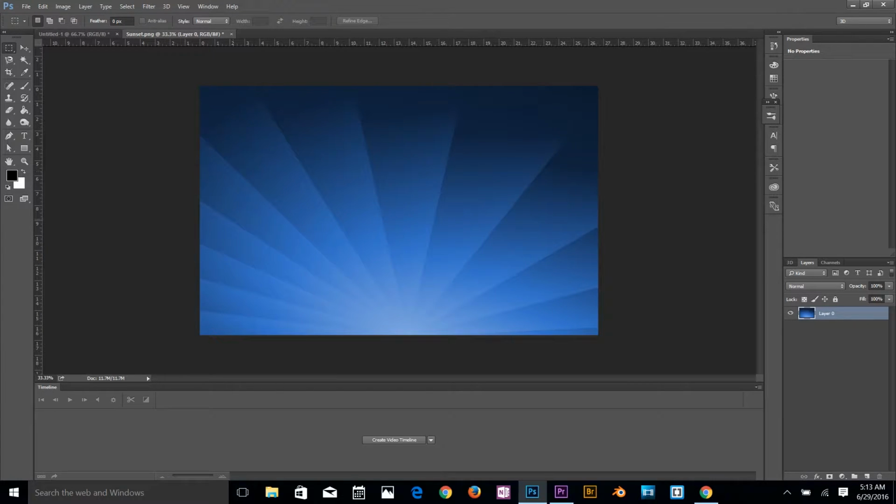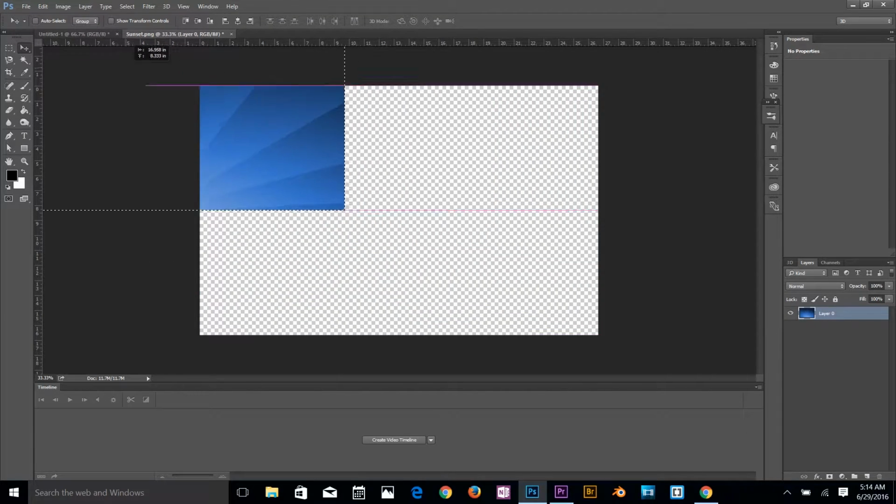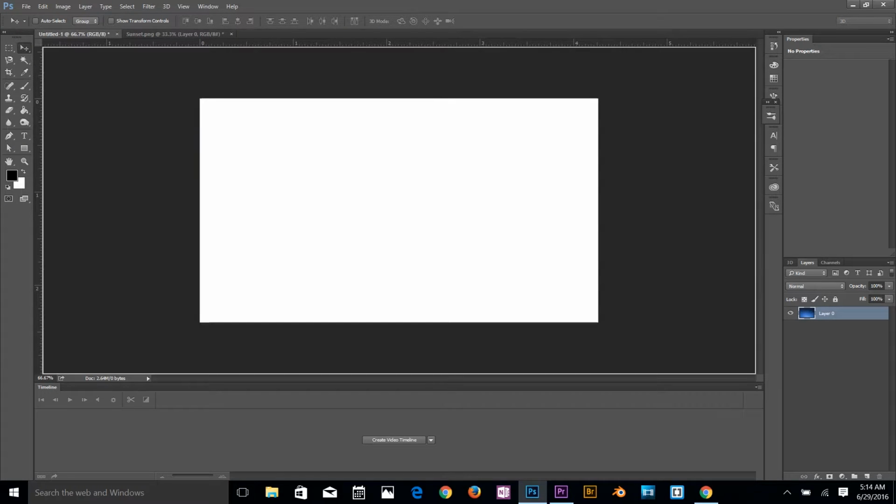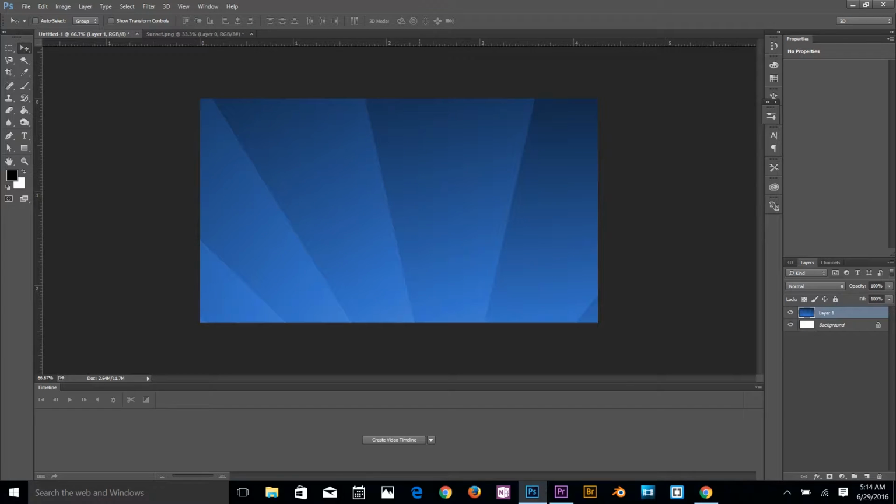So I want to select all, so Control A to select everything in the image and use your move tool, right? And then click anywhere in the image and hold the button, don't let it go, and drag your image and take your cursor to the other image tab and then drag it back and then just let it go.